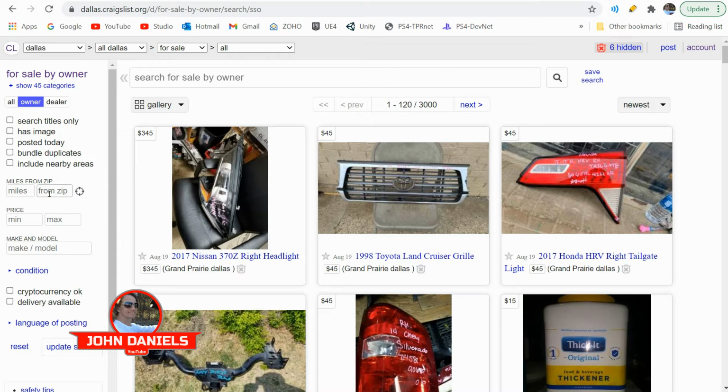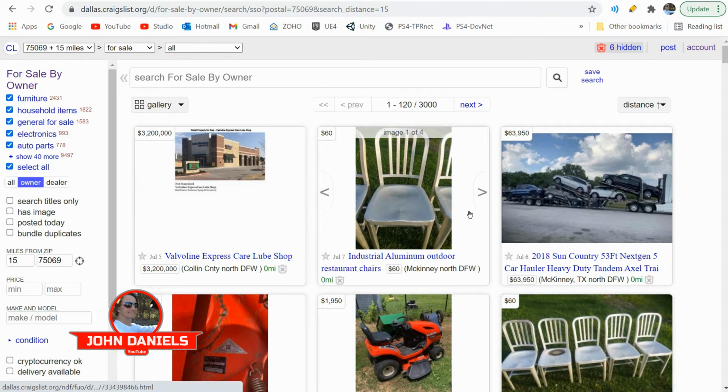And then from there, you want the mileage, because let's say you're going to buy a new car, or a house, some big item, you might be willing to drive further. But if it's a smaller item, it's going to cost you more in gas to go pick it up. So you want to narrow it down. Let's say we're looking for a TV. We don't mind driving just a little bit, 15 miles, and we'll put in a zip code, and then do the update search. Now, all these search results that you see to the right are going to be in a 15-mile radius, and they're going to be in all the for sale, which is what we want.